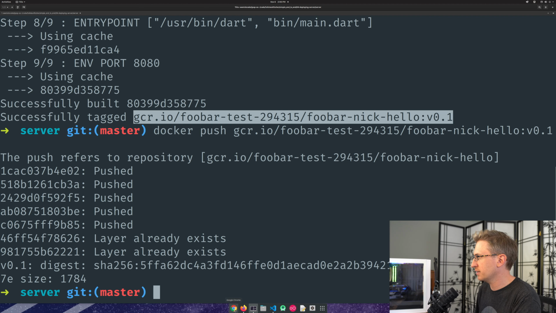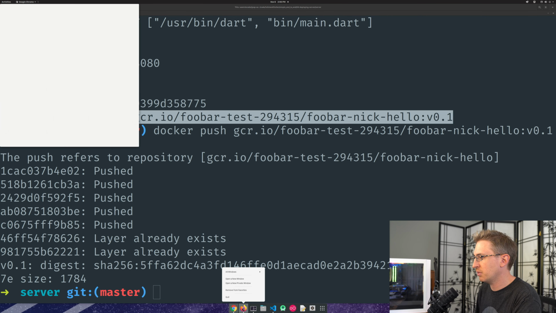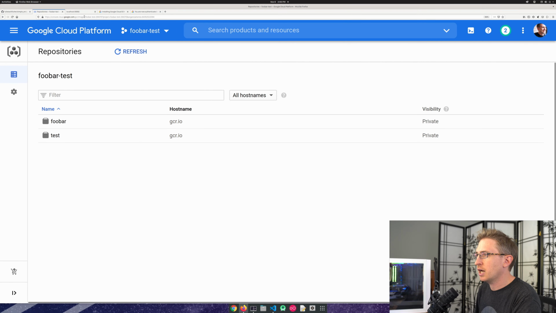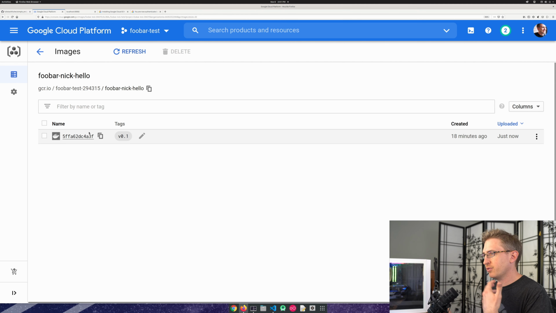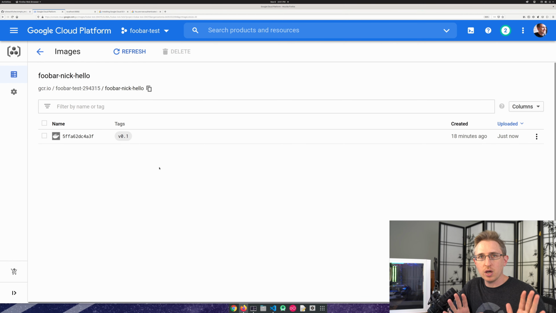And now, because I named it foobarnick hello, I'm going to refresh here. And now I get a directory here called foobarnick hello. And that's going to contain all the tagged images that I've uploaded. So if I go into foobarnick hello, this is the actual unique ID of the image I've uploaded, and it's going to say the tag. Like right now, it's version 0.1. And if that image is uploaded here, everything is good. You can deploy this image using Google Cloud Platform, and that's what I'm going to be doing next.